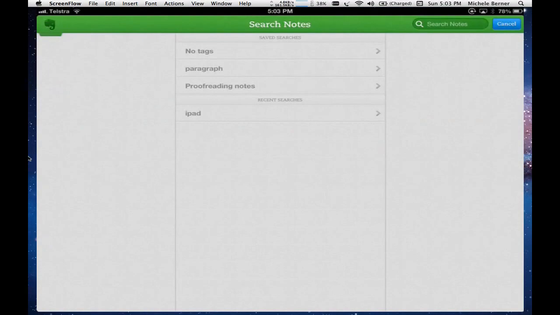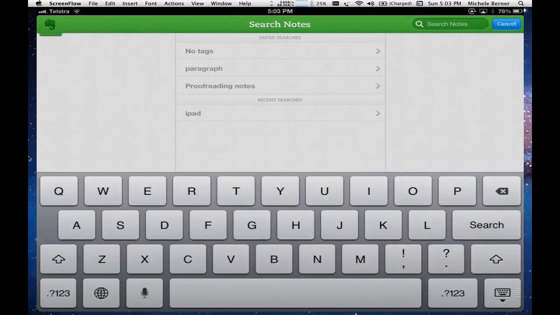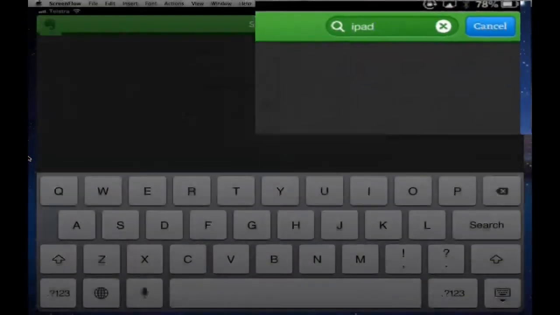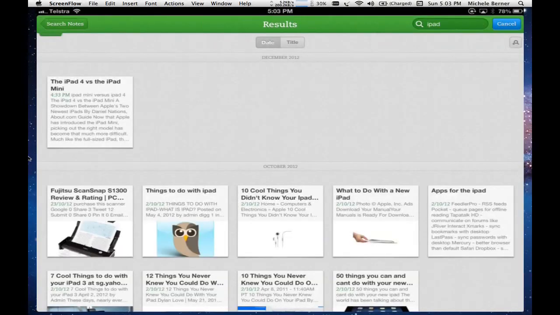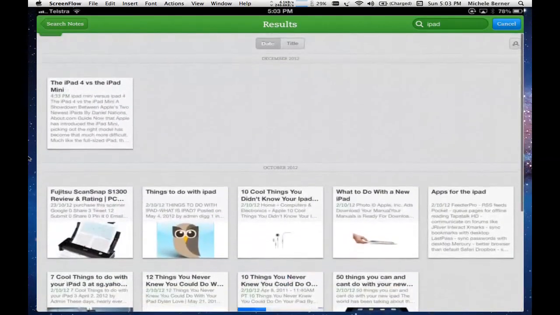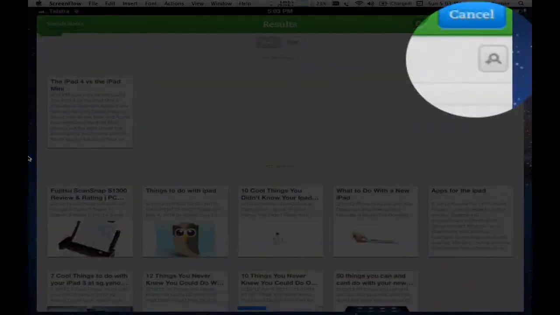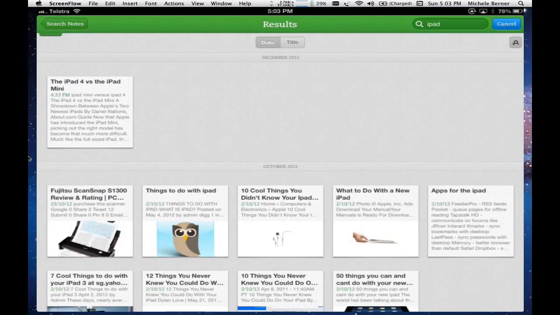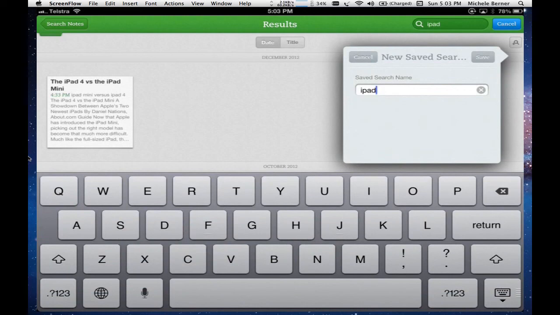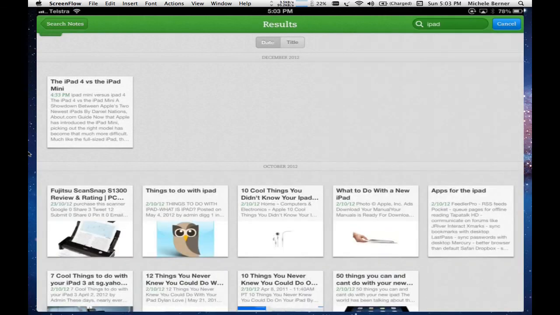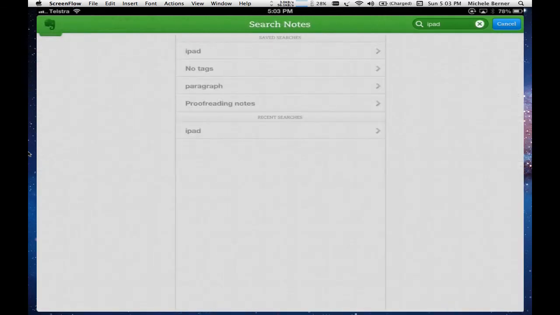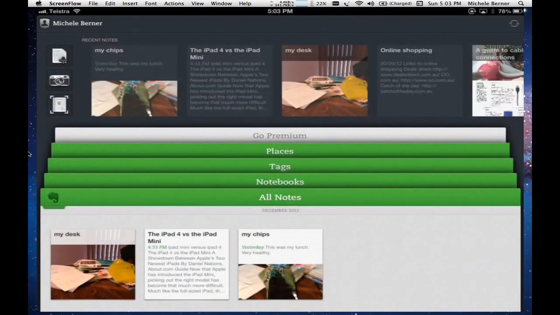What if I wanted to create a new search? So I was looking for notes with iPad, and it's brought up all the notes with that tag. If I want to save that as a search, I need to tap this little button here and give it a name. I can change that name if I want and save that as a search. And if I go back to the search bar, iPad is now a saved search. It's also going to give you your recent searches. It's fairly simple searching.